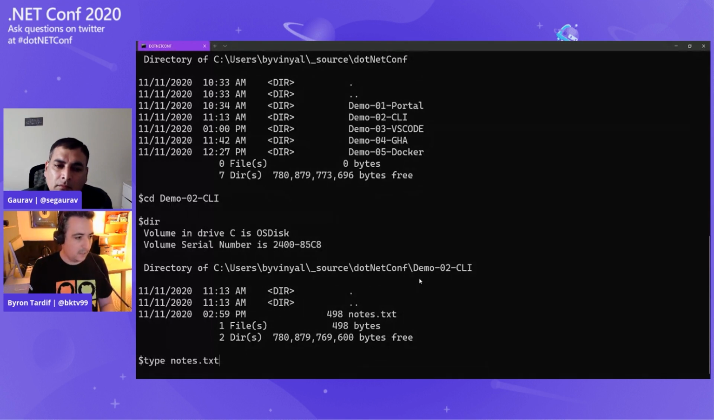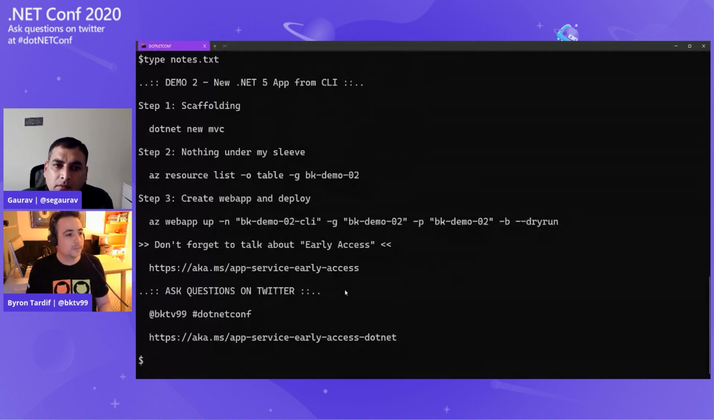Here are my handy notes. OK, this is what I need to do. I have an empty directory. I'm going to do some scaffolding. So I'm going to create a new empty, a very simple .NET app. I'm going to check that I don't have any resources in this resource group. Then I'm going to go create and deploy the web app with this command. And then while this is going on, I'm going to talk to you a little bit more about early access.